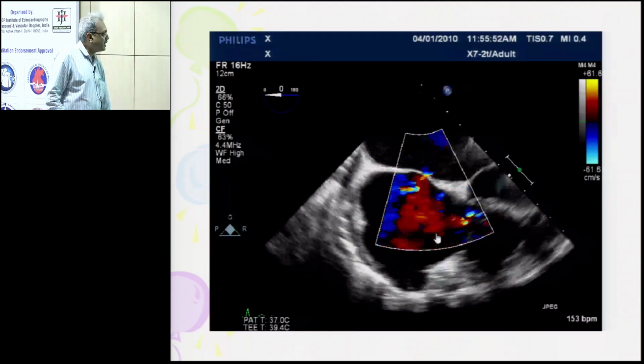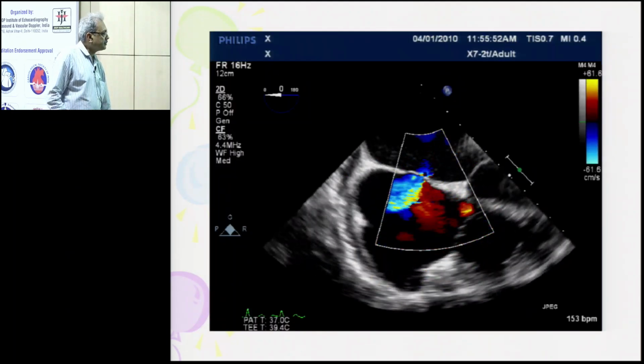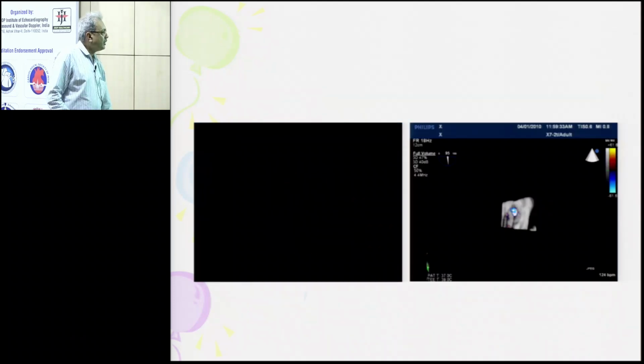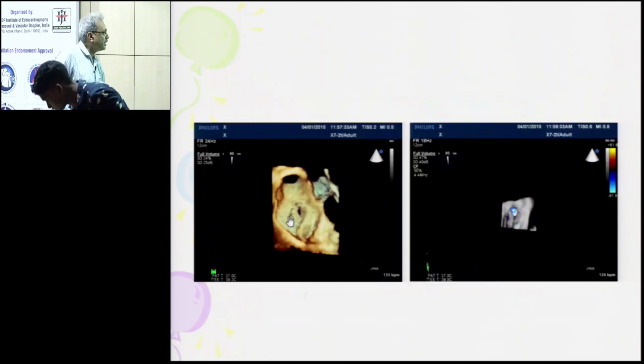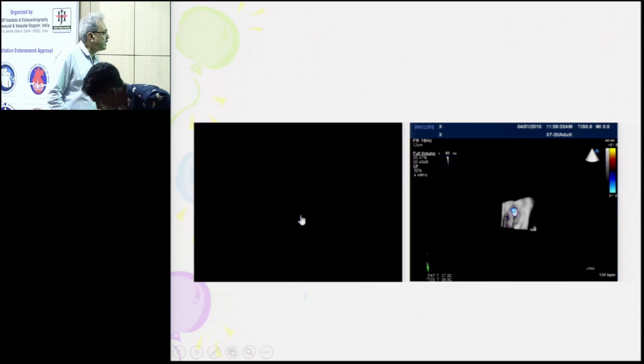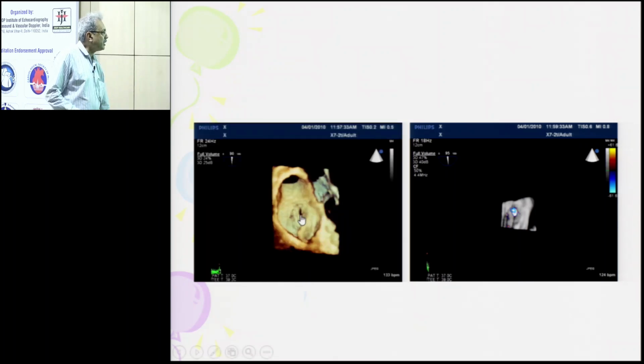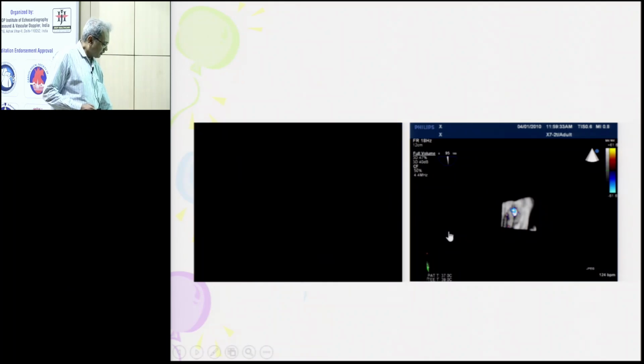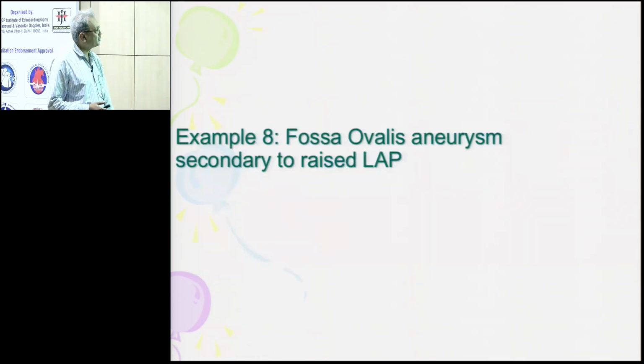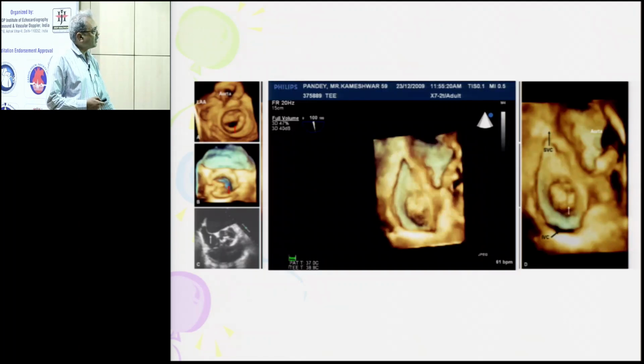These are the small ones. This is what I said, that most people with these kinds of ASDs will live life without a problem. And when you do a 3D, you will find that this is something you can pick up very easily. This is the small ASD. If you look at this here, this is the one. You can see it here. And when you put the color across, these are the ones which will start showing color. It shows, but it doesn't move. It doesn't matter. So this is yet another fossa ovalis aneurysm secondary to a raised ASD.